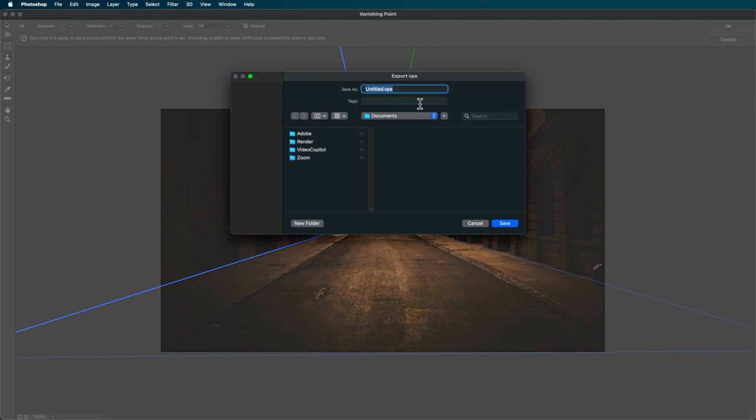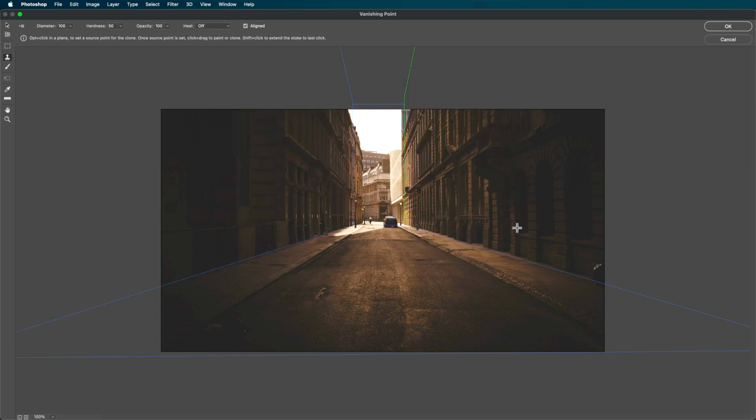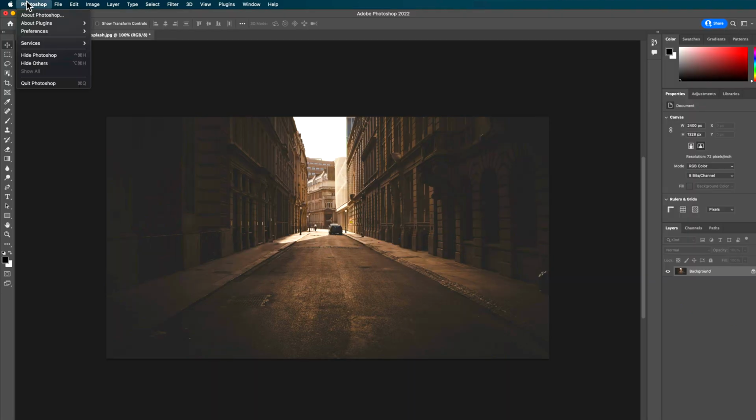And you can choose the destination and then just name this file whatever you like and hit save. Now, depending on the computer you're using, that may take a while to do. But once that's done, then we can just hit OK in Photoshop and just hide that because we don't need that anymore.